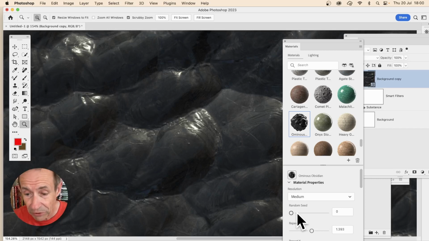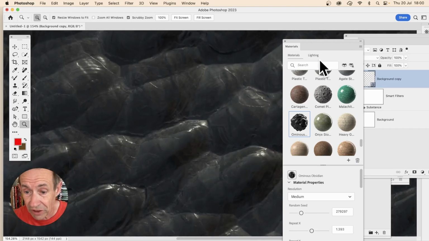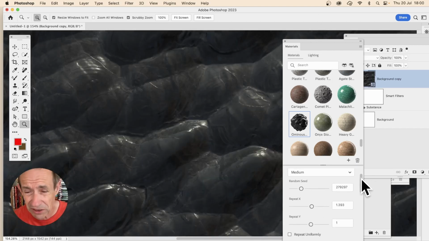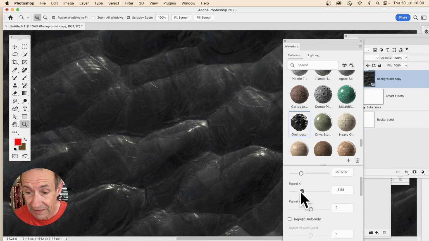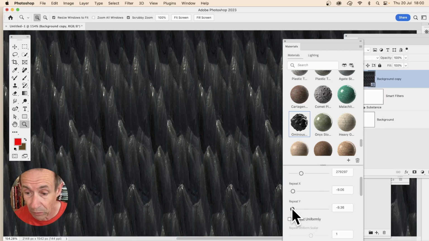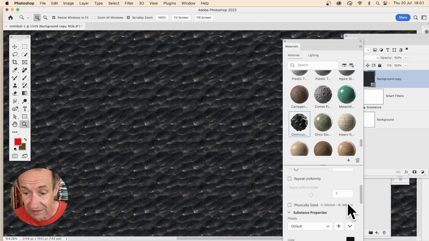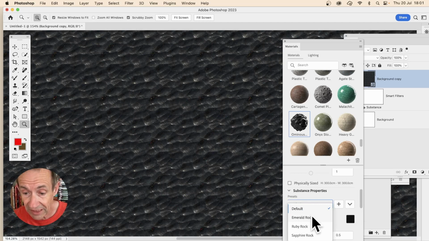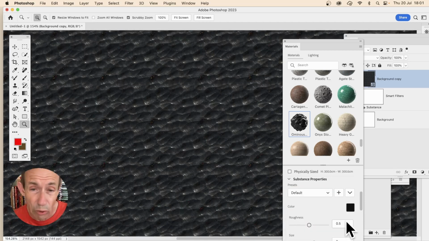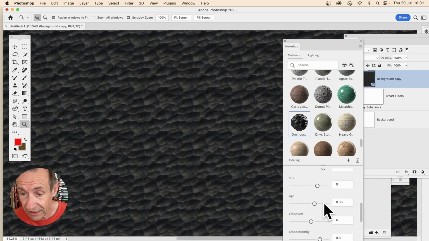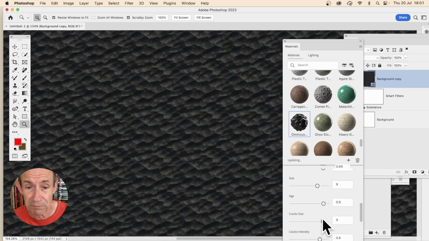So just go over here, you can change the random seed and this is via the materials properties. Takes a few seconds to process. You can also apply it repeat and you can reduce it down, so maybe make it -9 and repeat Y -9.36 as well. And you can see you can create a variety of different designs simply by just tweaking these settings. You've also got options here for presets, Emerald Rock, Ruby Rock, and all of the materials have got different presets. You can change the roughness, the colour, also change the size, age, crack size, and much more.